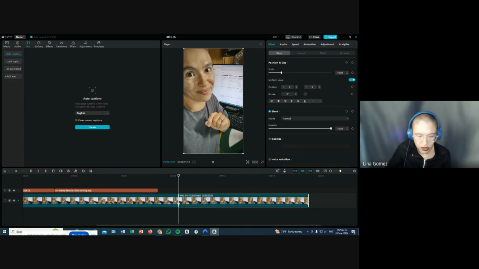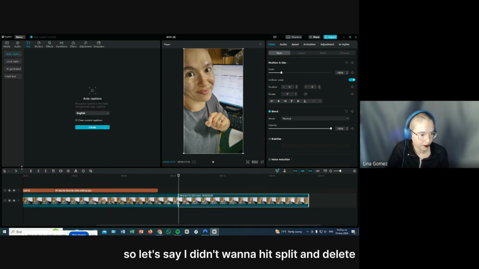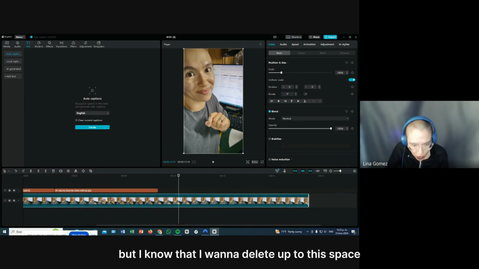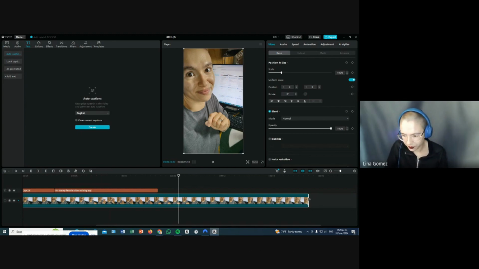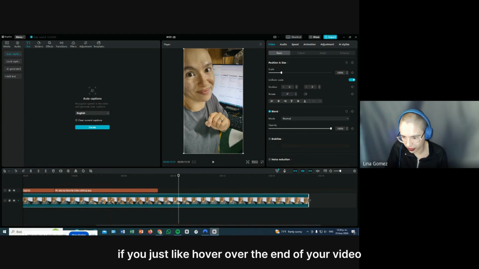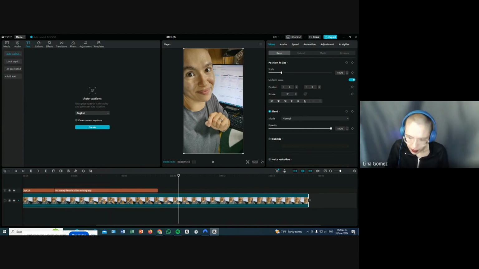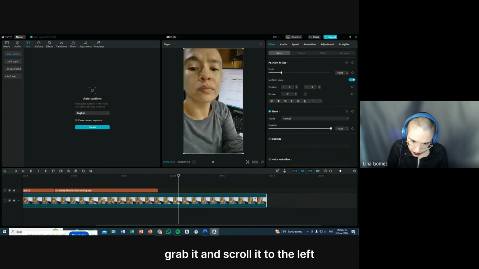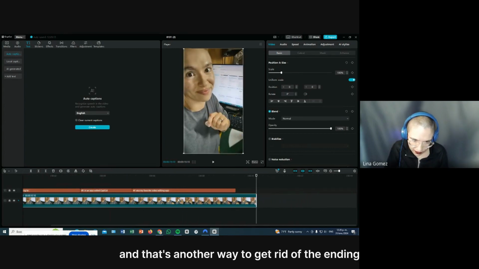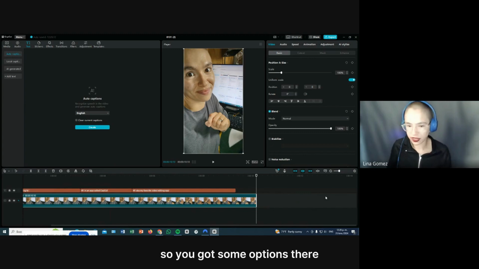Or another thing that you could do. So let's say I didn't want to hit split and delete, but I know that I want to delete up to this space. If you grab your video, if you just hover over the end of your video, those little black cursors pop up. Grab it and scroll it to the left. And that's another way to get rid of the ending. So you got some options there.